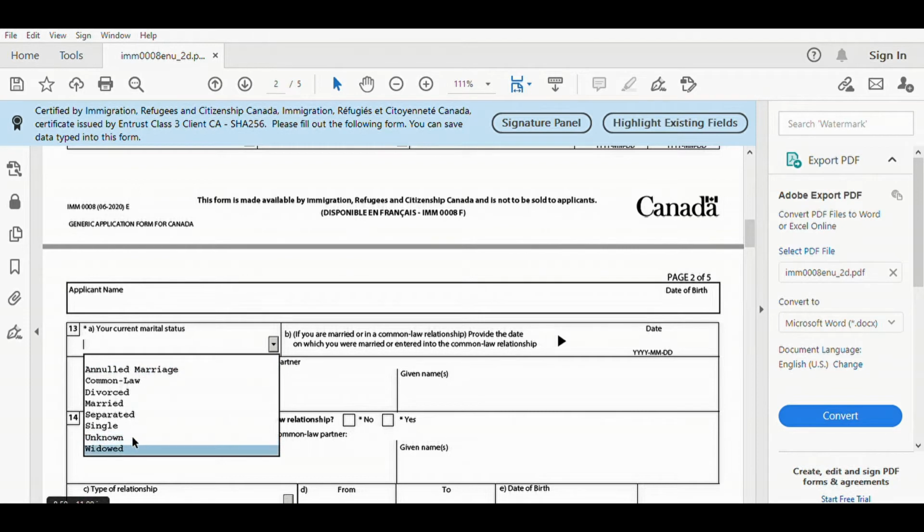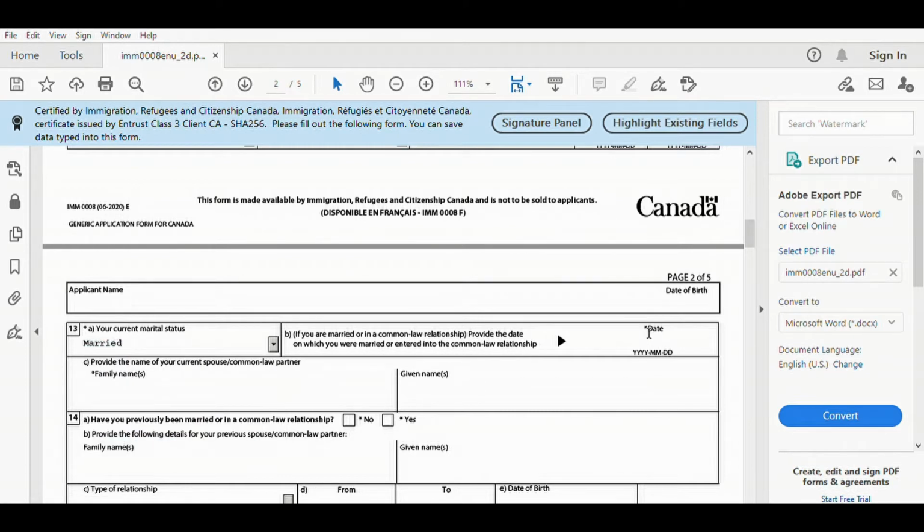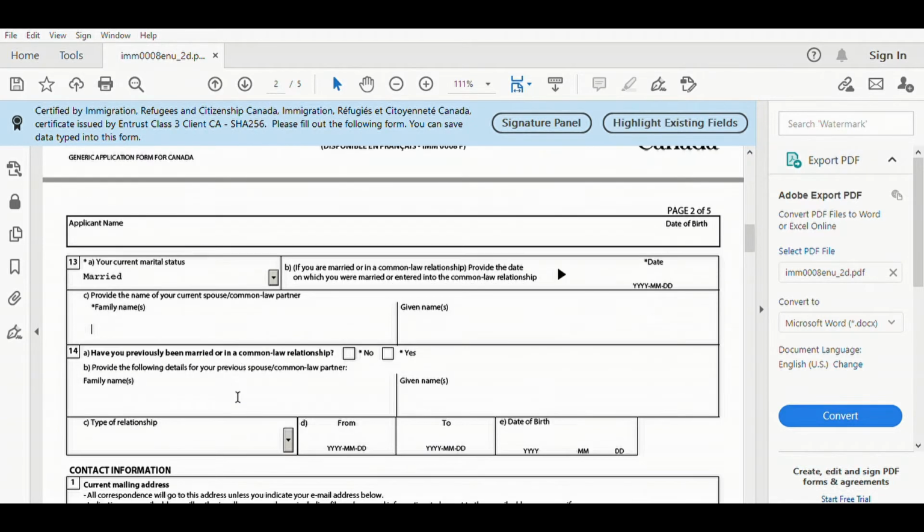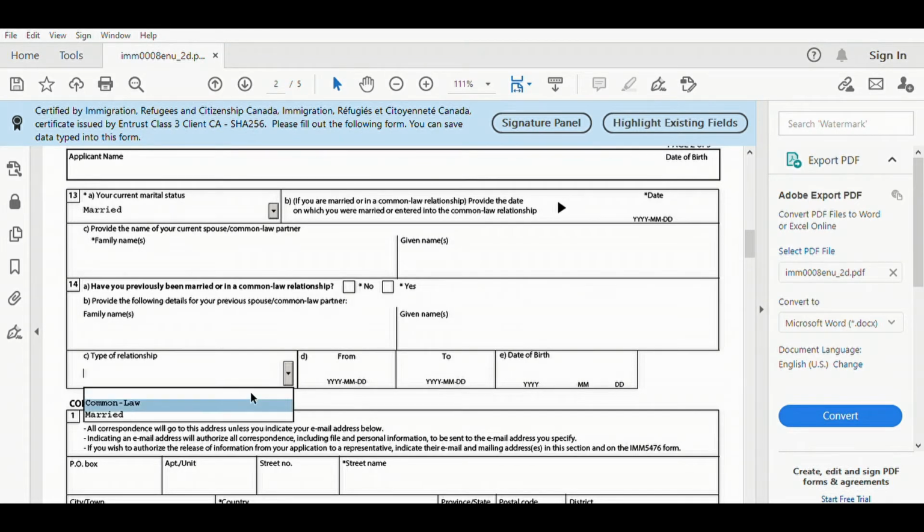So what is your current marital status? Choose from any of those, and then when were you married? Provide the name of your spouse, the current spouse. Have you been previously married? You can say yes or no depending on what really is your status. So type of relationship, you may have been married or it was a common law partnership, and you put in the details. Again, asterisk, that means you have to provide an answer.